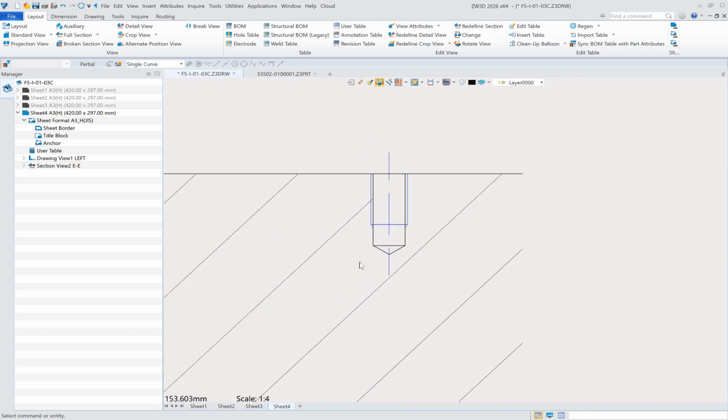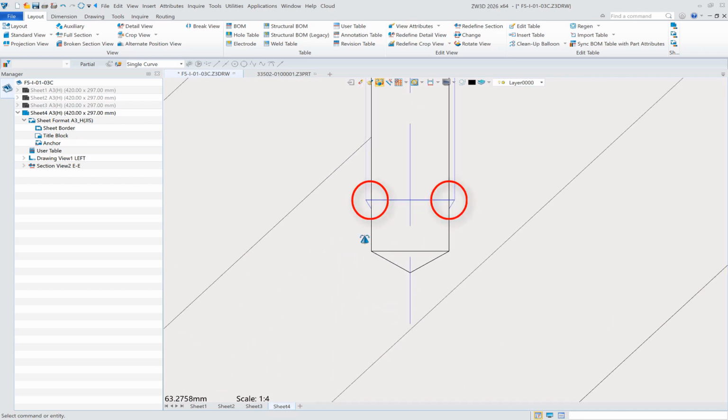Overall, these updates make the drawing module more flexible, user-friendly, and standardized.